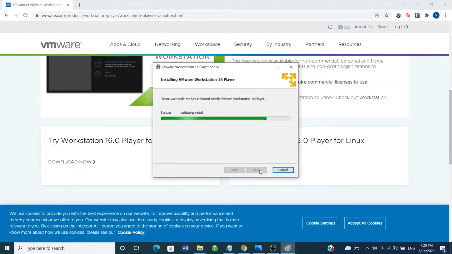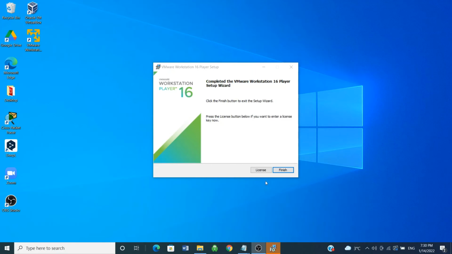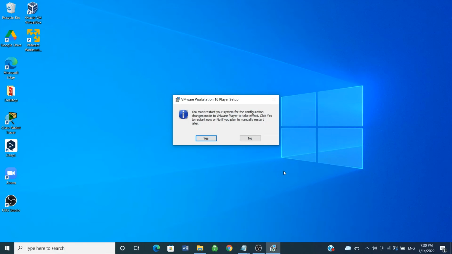We have to wait for a little bit, and then when the installation is done. So the installation is done. If you have a license key, you can click on license, but I don't have a license key since I'm working on the free version. So I click on finish, and it says, do you want to restart your system? And I click on yes.